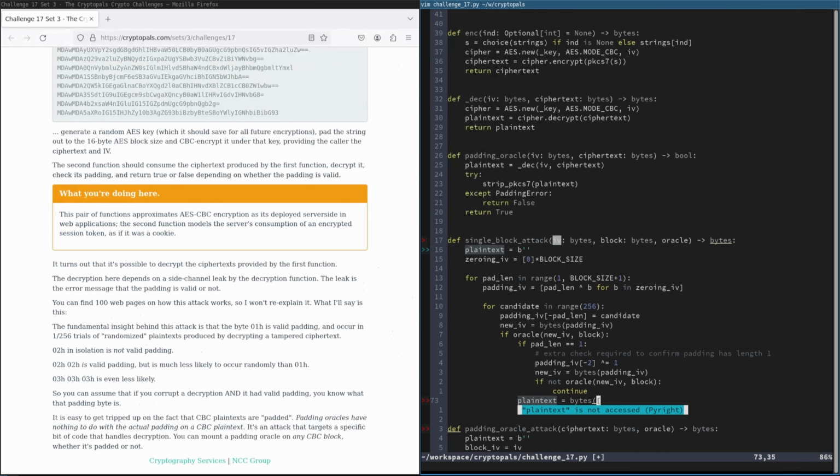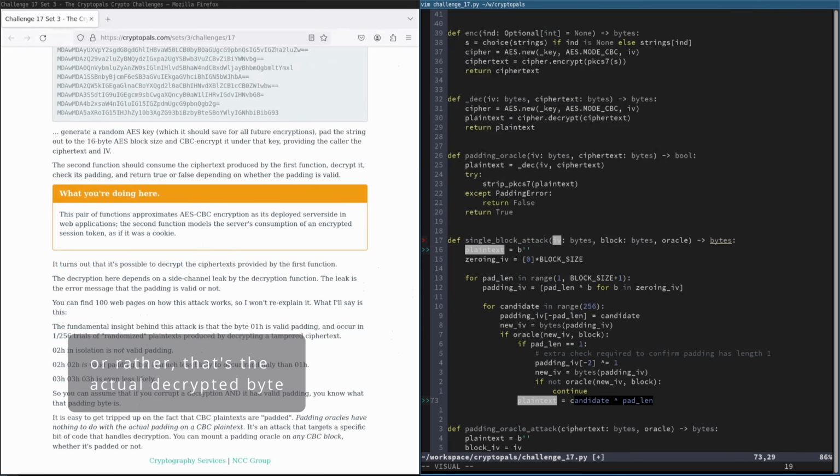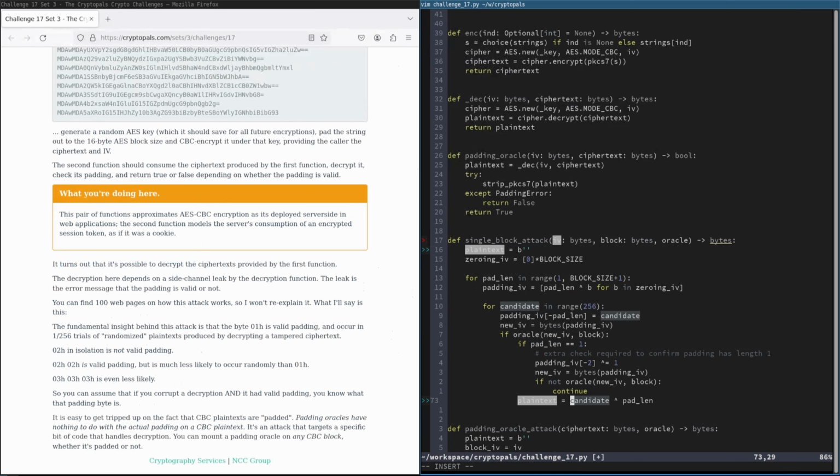And yeah, before I get into writing this, let me actually think about how I want to write it. Because we do want to, I guess we're prepending, right? So we're going to have our candidate XOR the pad length is going to be the actual plaintext byte, right? And then in order to convert that to bytes, we're going to have to put it inside a length 1 iterable and call bytes on that. We could make a tuple here, which would be faster, but this looks nicer. And then we're going to append the plaintext bytes that we've already recovered. And because we're working from right to left, this is the correct ordering of things.